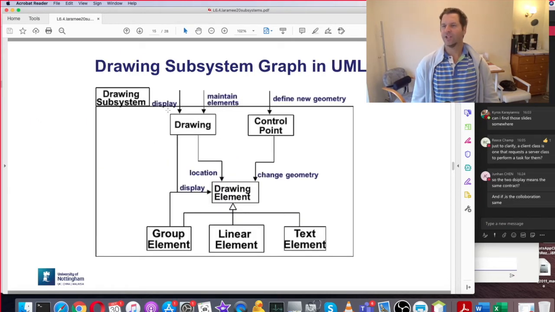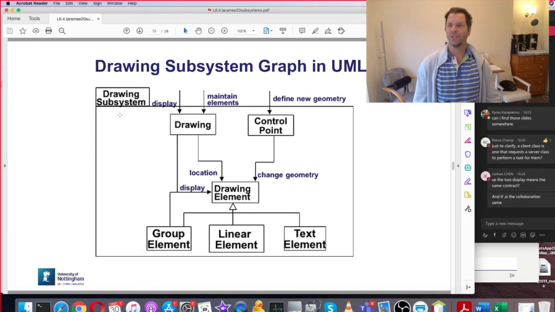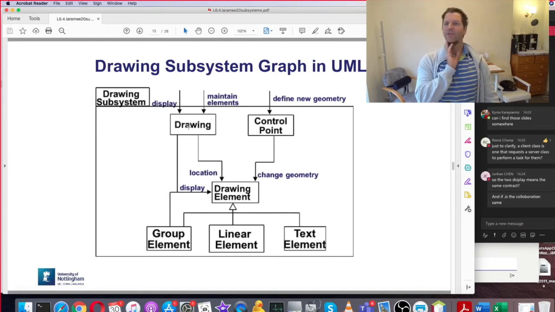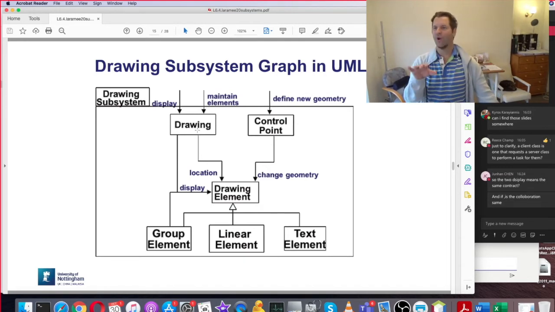So you can imagine a drawing subsystem, and it has a display method, a method called display, right? What does that drawing subsystem do? One possibility is to take that display message and then pass it to every element inside the drawing subsystem. So drawing then has a method called display. So a drawing knows how to display itself, right?